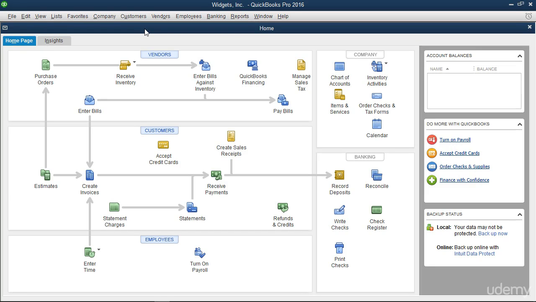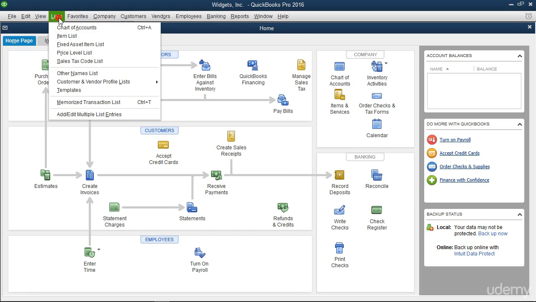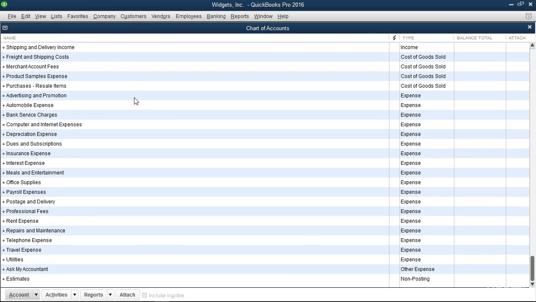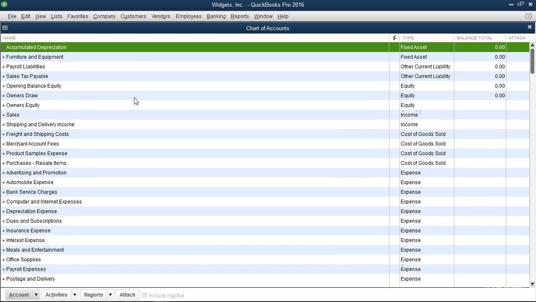One of the most important lists in QuickBooks is the Chart of Accounts. You can open this list by selecting Lists, then Chart of Accounts from the menu bar. The Chart of Accounts lists all of the accounts within your company file. These accounts track all incoming and outgoing money and tell you how much you currently own and owe.